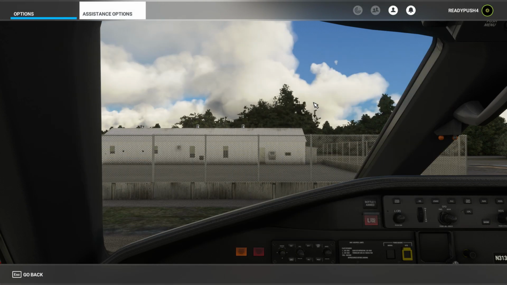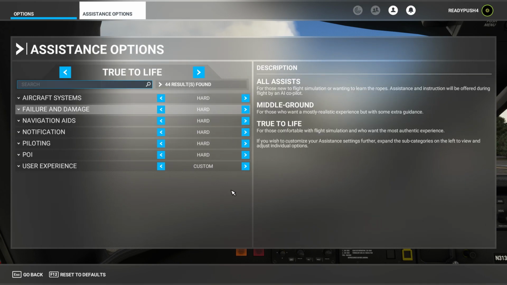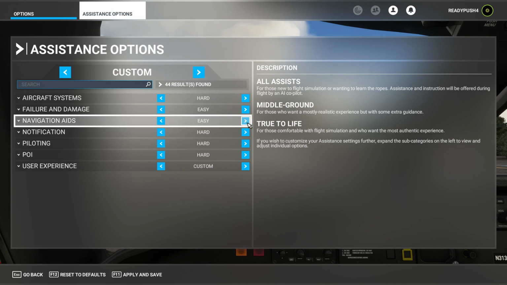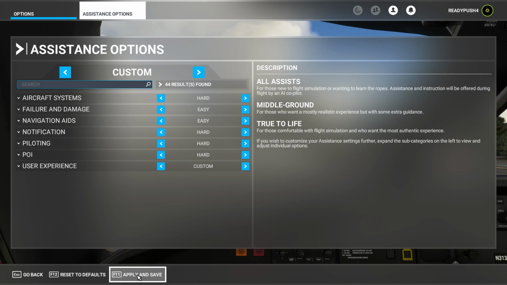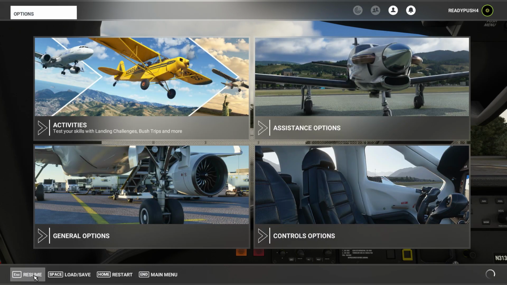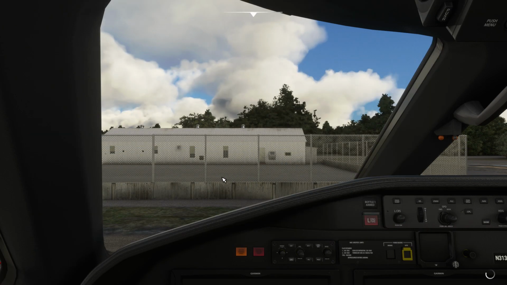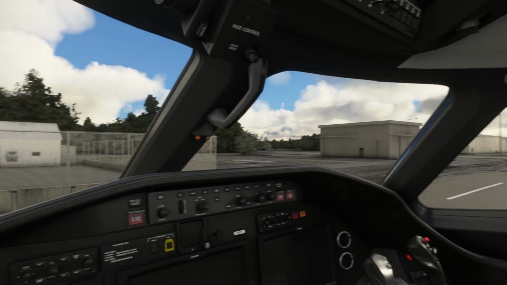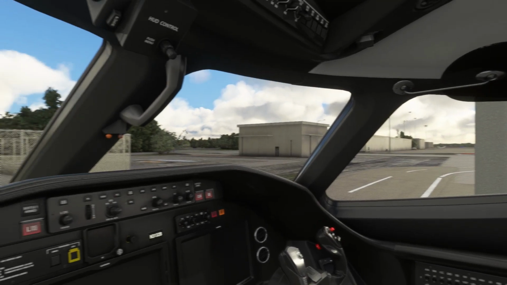Let's go into the assistance options. As you can see, I have everything on hard. One thing I will definitely do is make that easy. And I'm also going to turn on the navigation aids right now. And I will tell you why. The reason behind that, for the navigation aids, is I use it for taxiing purposes.